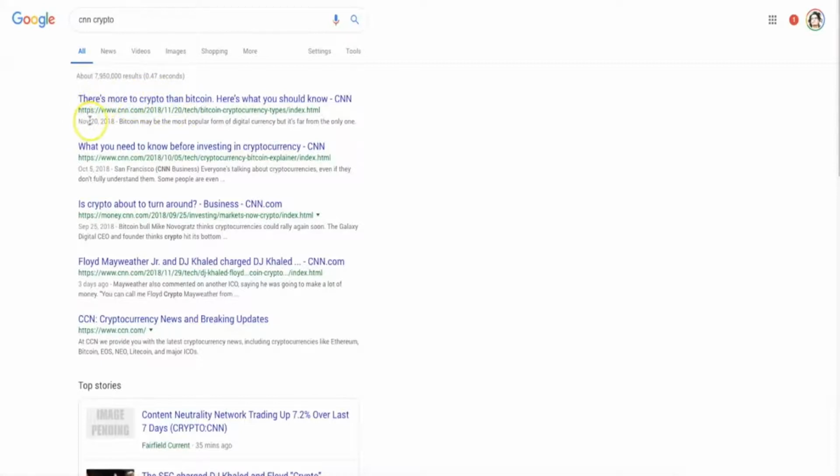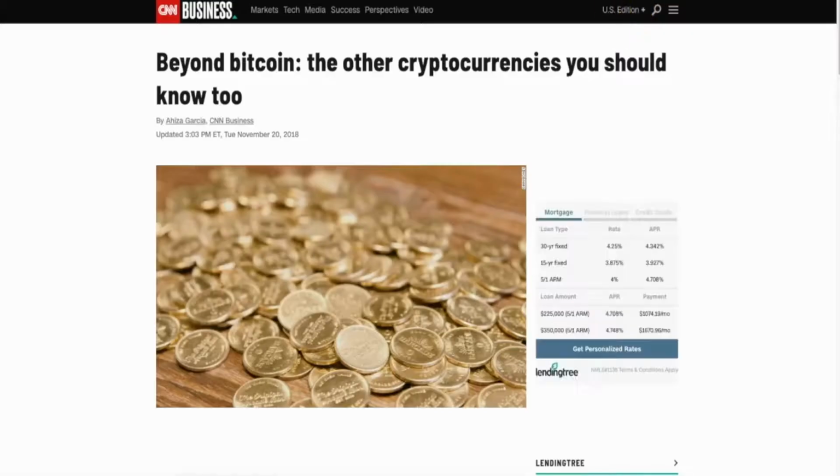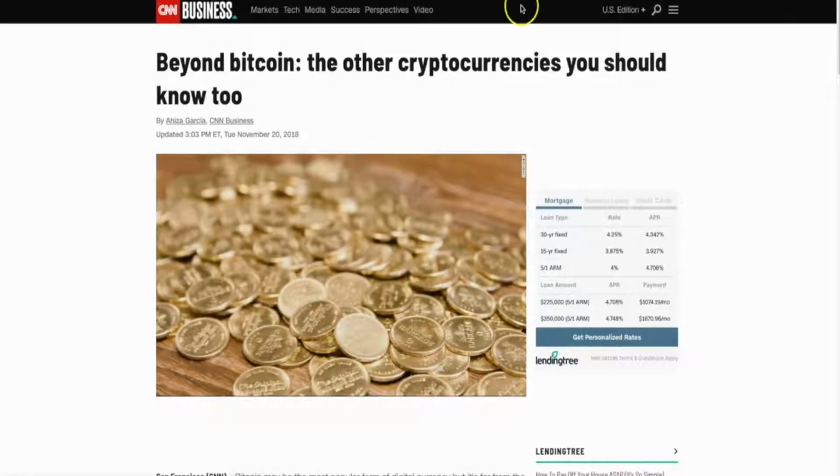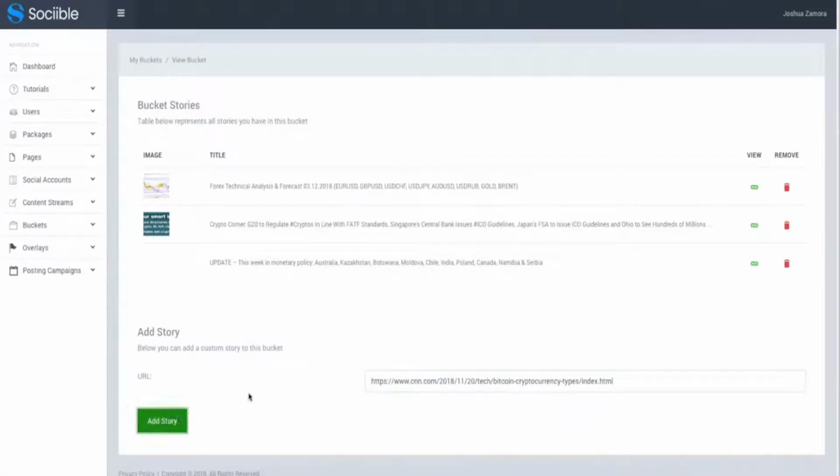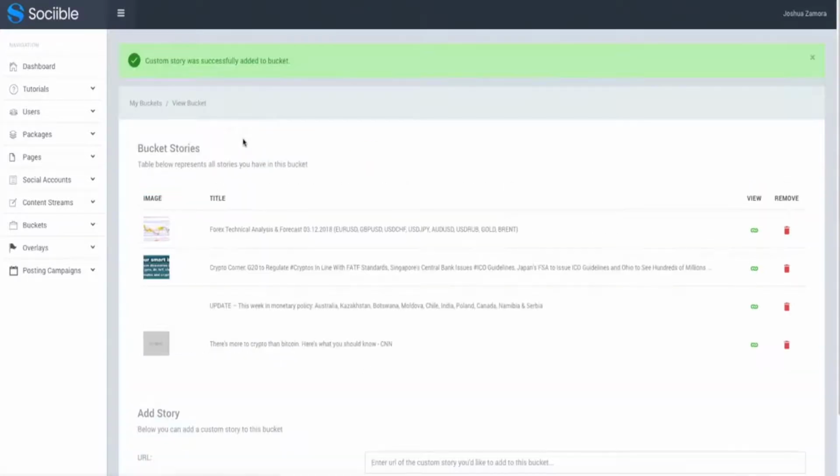Okay, so let's see here. This was posted on November 20th. So I'm going to go ahead and copy that link, come back to Sociible, edit that in there, click add story, and now that story has been added to this bucket as well. So that gives you a third option.